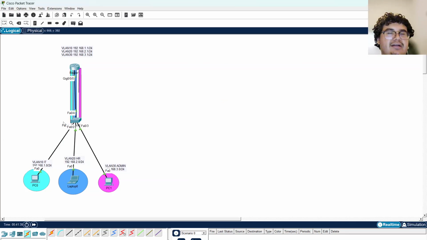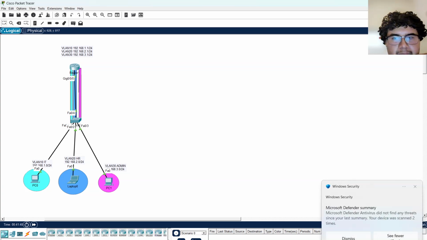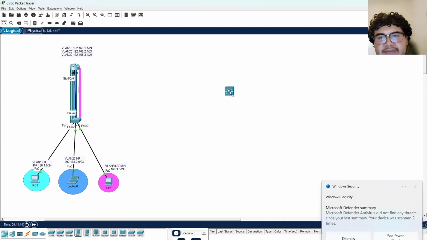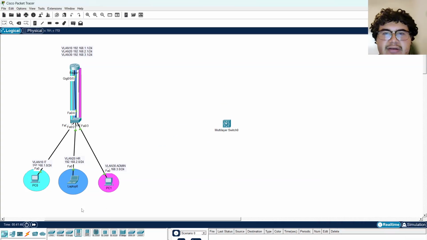Not really useful in large networks. So we'll show you the layer 3 switch way using SVIs. So here it's mainly used in larger networks, simply so it doesn't have to actually go to the router before exiting the network.